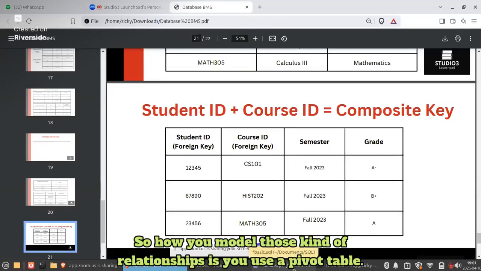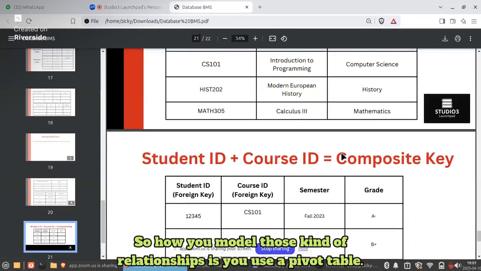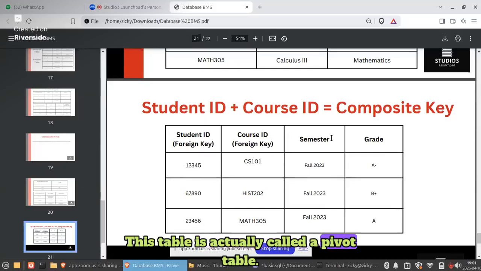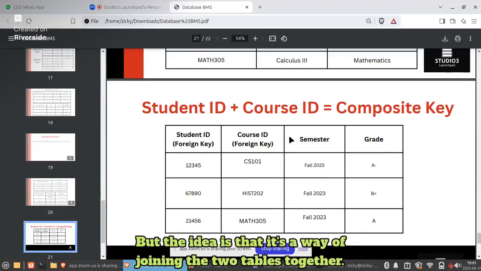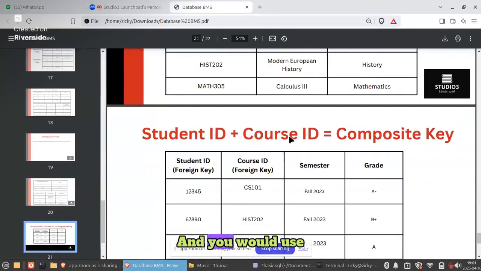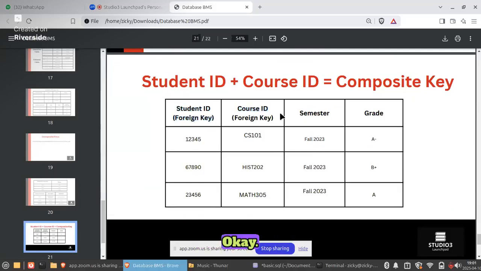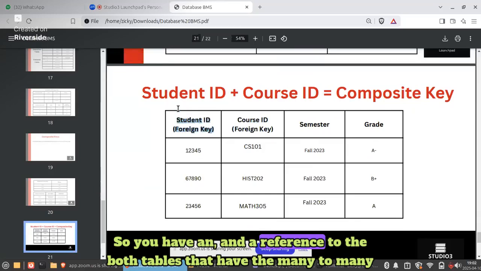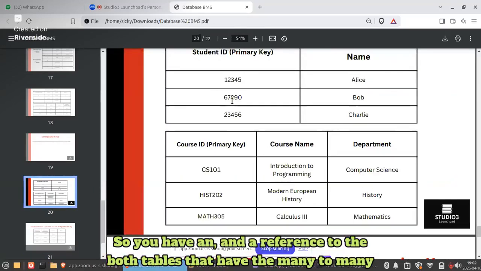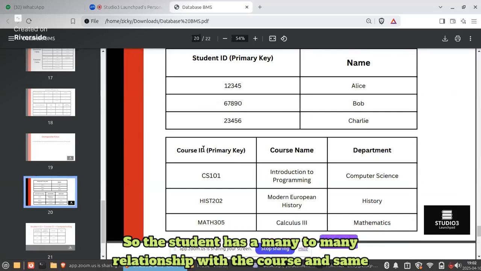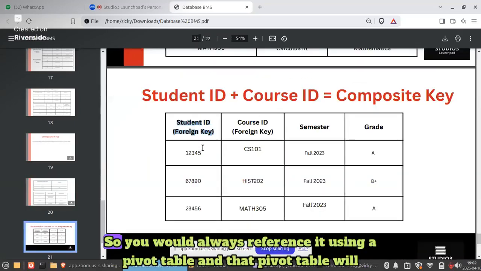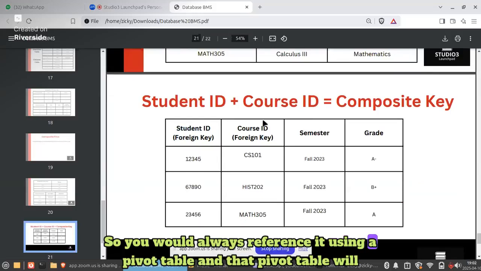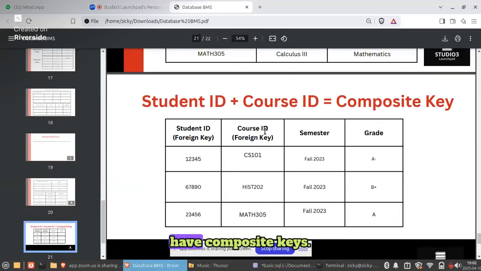So how you model those kinds of relationships is you use a pivot table. This table is actually called a pivot table. You will come across it, but the idea is that it's a way of joining the two tables together, and you would use a composite key. It's in tables like this where you use composite keys. So you have a reference to both tables that have the many-to-many relationship. The student has a many-to-many relationship with the course, and same for the course. So you would always reference it using a pivot table, and that pivot table will have composite keys.